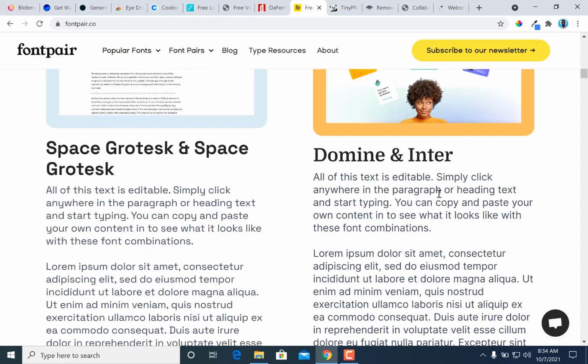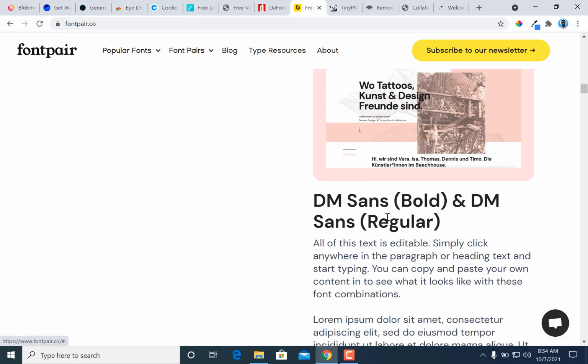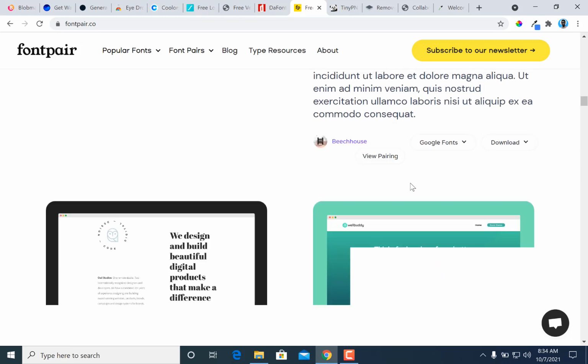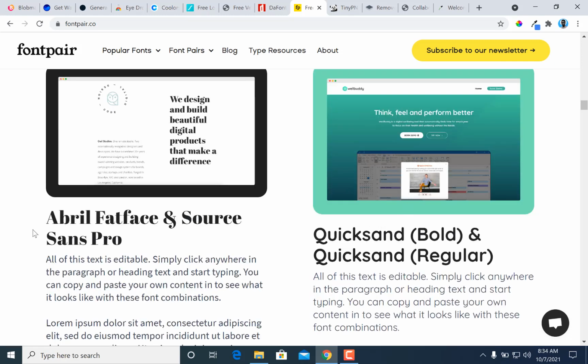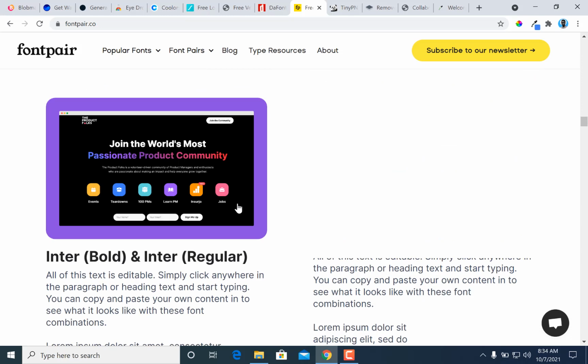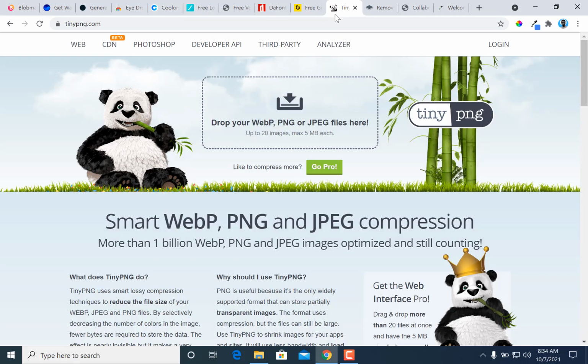Can you see it's saying you can combine Domine and Inter, and you have an awesome combination. Can you see? DM Sans and DM Sans, bold and regular. So it will give you an idea. Can you see? Abril Fatface and Source Sans Pro. So yeah, this is an awesome tool that you don't want to leave out of your toolbox.